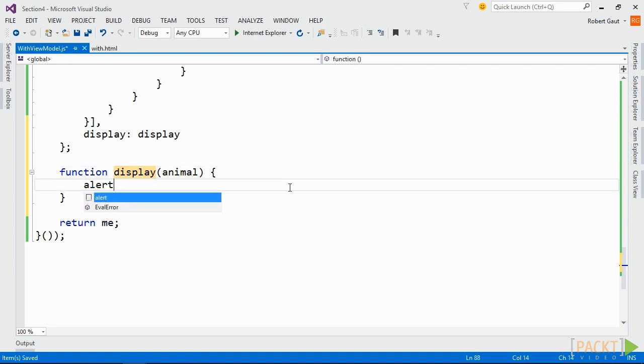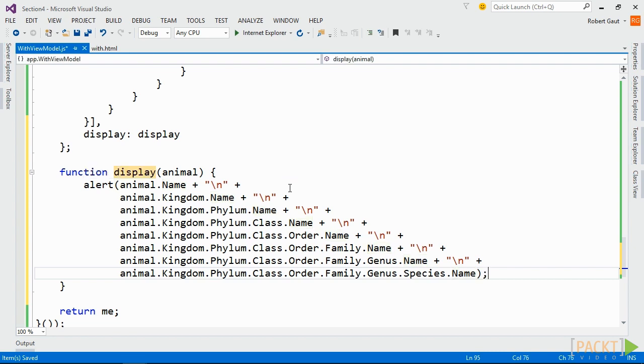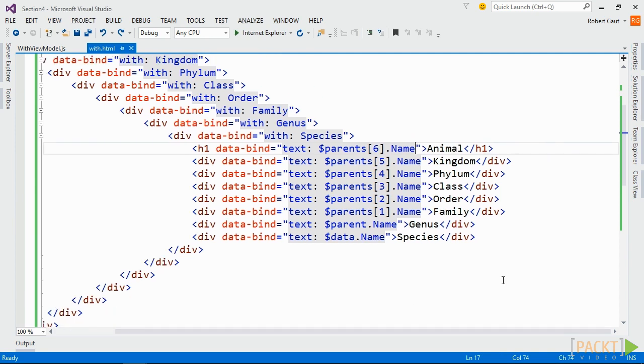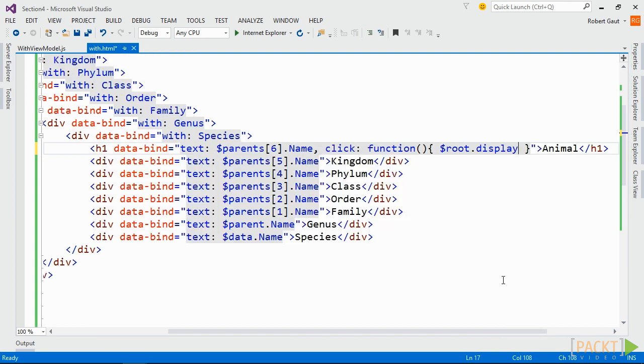Let's add a public method in our view model to display the entire object. We'll pass the animal object and format a message for a JavaScript alert. To trigger the method, we'll use a click binding on the h1 element. The click binding by default sends the current data object and the event object. We need to pass the $parent subscript 6 object though, which presents a problem.